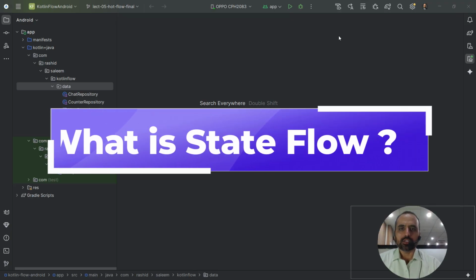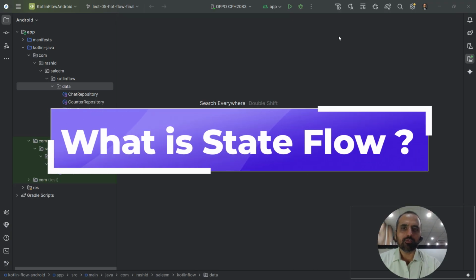StateFlow is a state holder observable which emits the current and the new updates to its collectors. There are three characteristics of StateFlow: it requires an initial value, it replays the last known value to its new collector, and it conflates values, which means that if the new value coming is the same as the previous one, then it will skip that emission to the collectors.